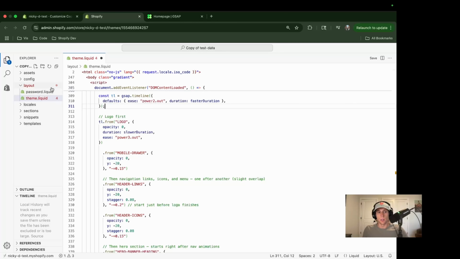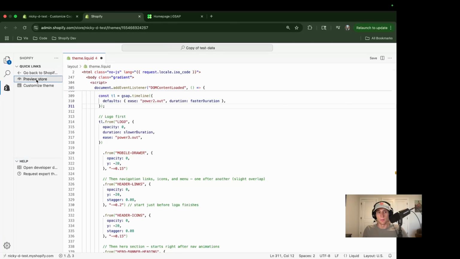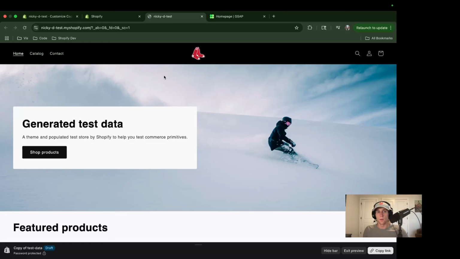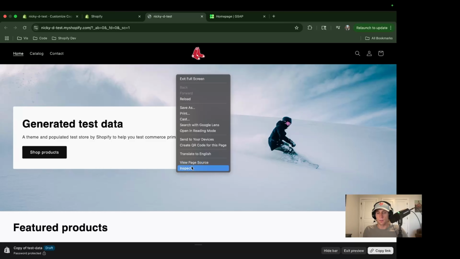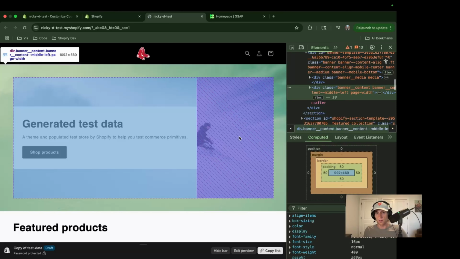So what I'm going to do is actually preview this theme. Okay, and you can see here it is right now. If I do a refresh, you'll see it just loads as is, no animations or anything like that. But what you're going to need to do is right click on a Mac, and on a Windows, it should be the same, and try to open up Inspect right here.